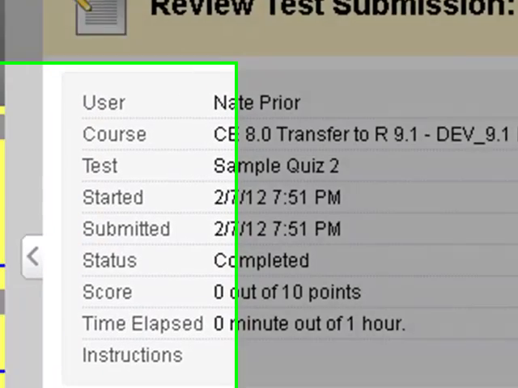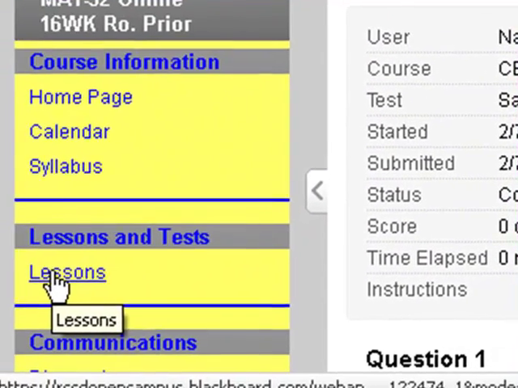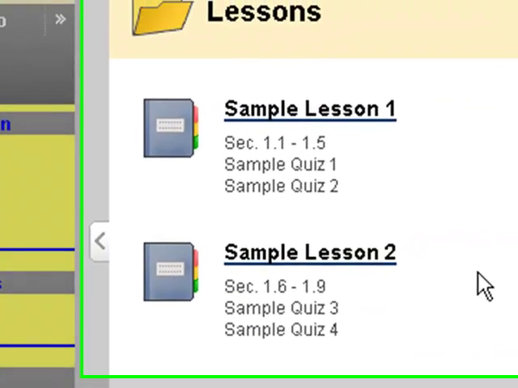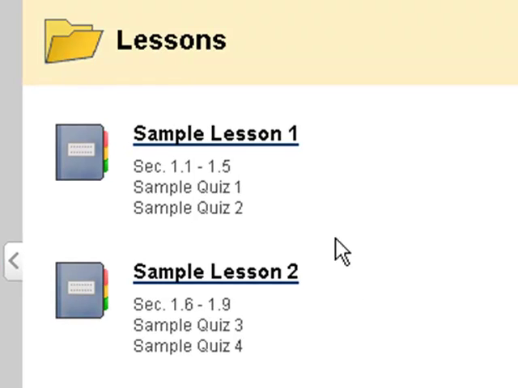Let's go back to lessons. Oh, look, we have another lesson. The reason that we have lesson 2 now, this sample lesson 2, is because we completed quiz 2 and it spring-loaded open the next lesson. It opened up once we completed quiz 2, we were able to move on to the next. Notice that this sample lesson has quiz 3 and quiz 4.